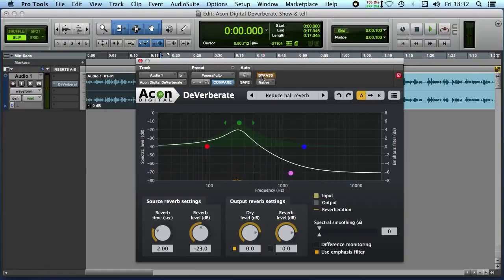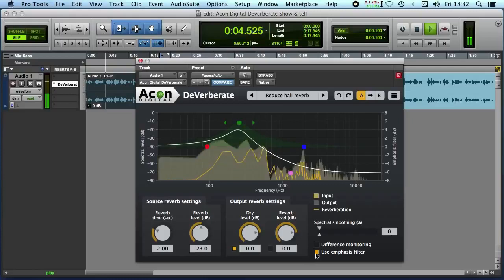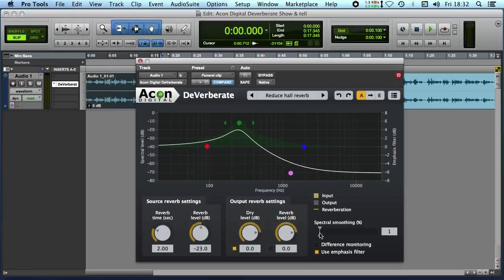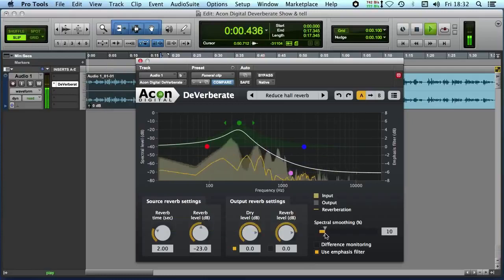So here we are with bypass. And the other thing we can do is to adjust the spectral smoothing. So let's just bring that up a bit, just to try and get rid of some of the artifacts.